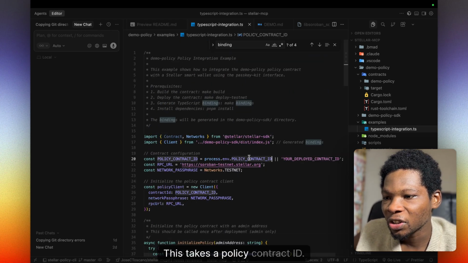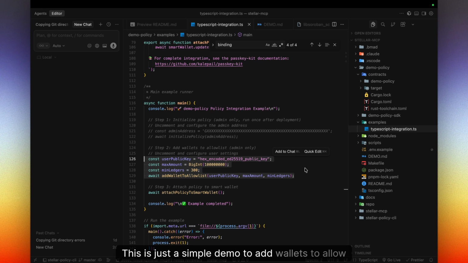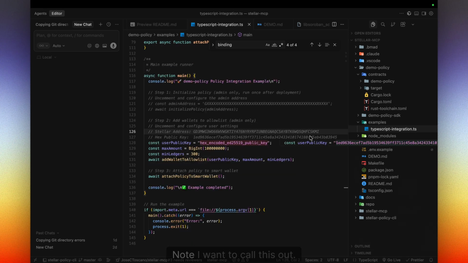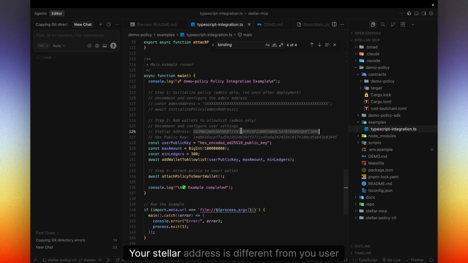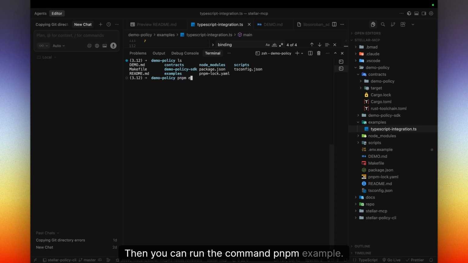This takes a policy contract ID and we can find that right here. This is just a simple demo to add wallets to the allow list. You also have to provide your user public key. Note, I want to call this out: your Stellar address is different from your user public key. Your user public key looks this way. Then you can run the command pnpm example.